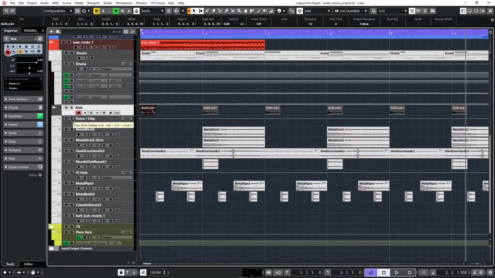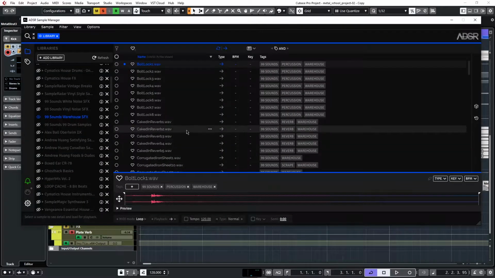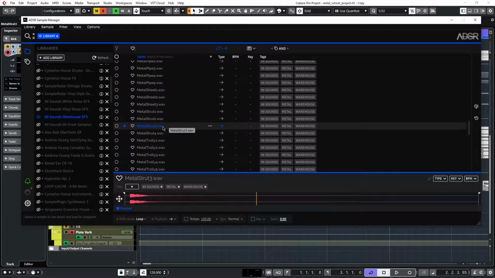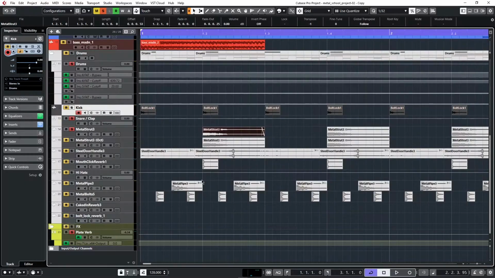And so then if we move on to the snare, that's three samples, Metal Strut 3, which the original is here, so that's the original sample. And so I've got one, I tuned it, so it's pitched down one semitone, and then the other one's pitched down an octave from that.